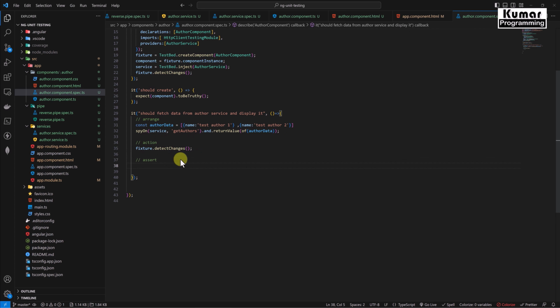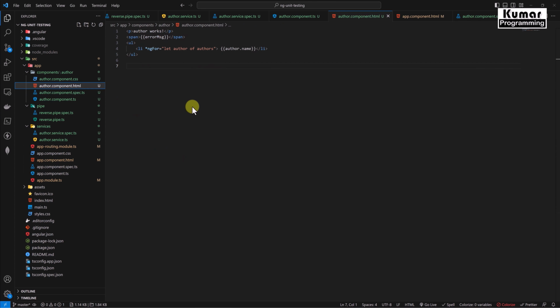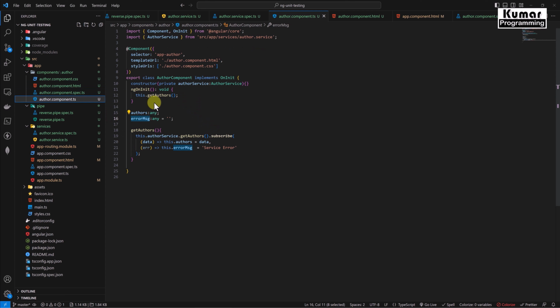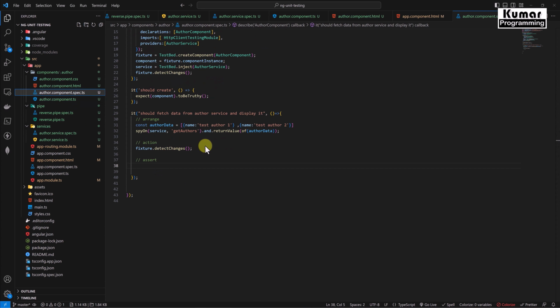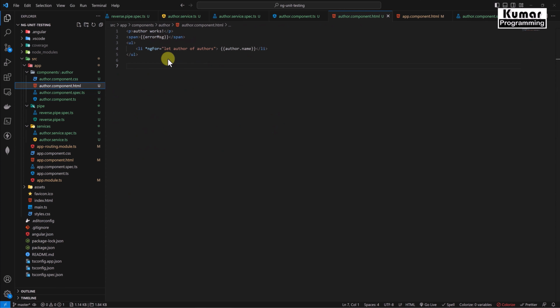So in the assertion, first of all, we have to find out whether our list item is being bound or not. So here if you see in our author component, now we are testing our component's HTML part as well. So this could be part of integration. Here we are not testing only the component's individual functionality. Moreover, here we are testing our author component's HTML page as well. So now let's go back to our spec.ts, and here we have to find our list item component.